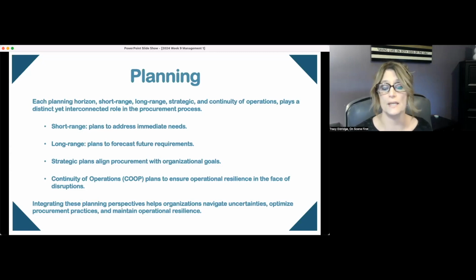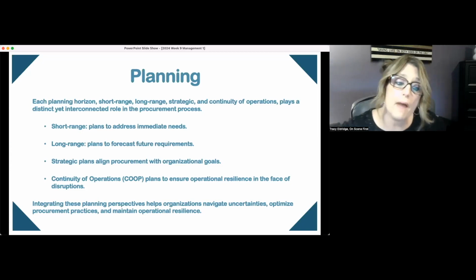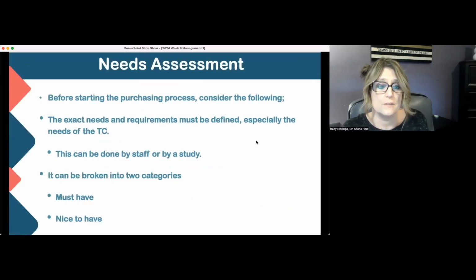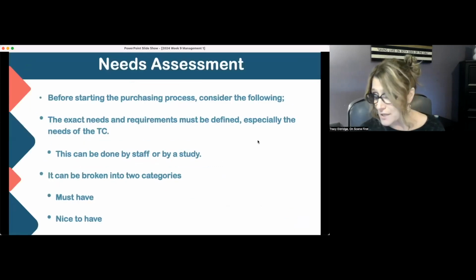So integrating these planning perspectives helps organizations navigate uncertainties, optimize procurement practices, and maintain operational resilience. So you can't just wing it. Sometimes you can just go purchase something quickly, but if it's a big ticket item, you have to go through some of these stages.